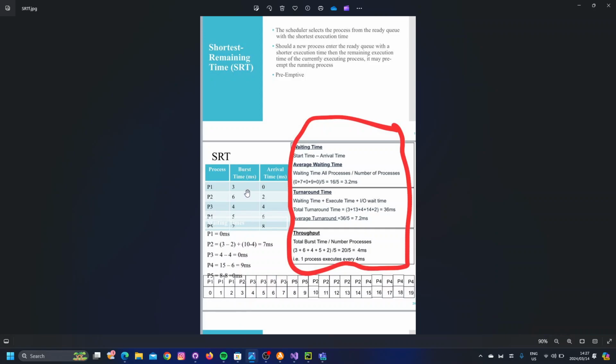the first one is 3 milliseconds, and the arrival time is 0 milliseconds. So the first one is going to be executed because it is the first one. It was executed at 0 milliseconds, then 1 millisecond, 2 milliseconds. Fine. Meaning that the task has been completed because it's 3 milliseconds. Fine. We move on to the second one.